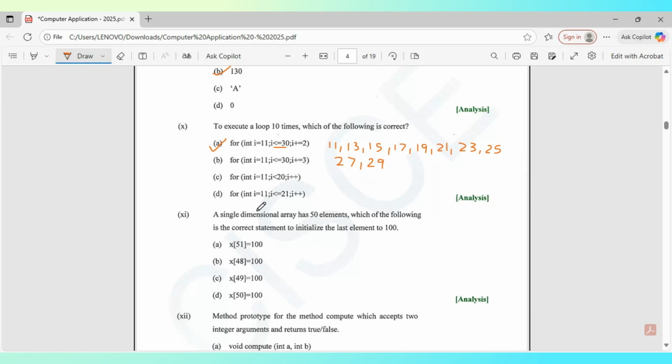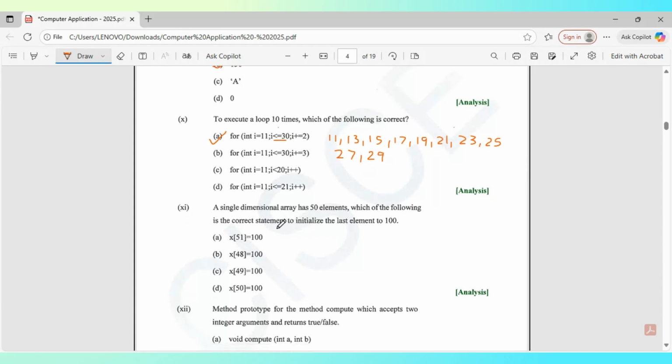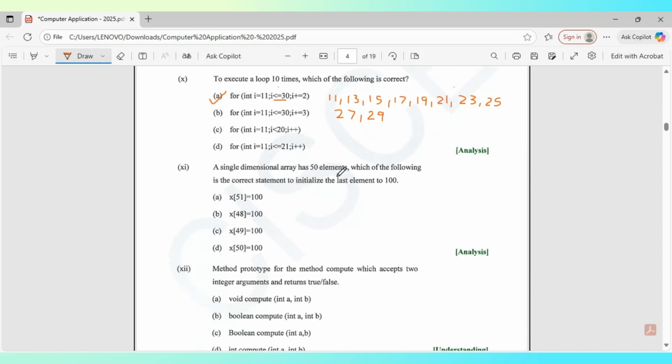Now the next question. A single dimension array has 50 elements. Which of the following is the correct statement to initialize the last element to 100? So 50 elements are there and the first index is 0. So the last index is 49. So how will you write the statement? x[49] is equal to 100. So this is the correct option.